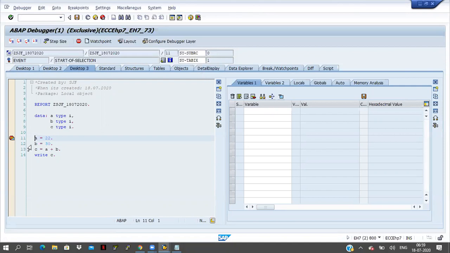Now here, A equal to 22, on the left side we can see our program, some declaration part and some values flowing. All the program we can see here. On the right side there is a variables space. Now I will pass A, B and C, because I am declaring the A, B, C variables here. A equal to 0, B equal to 0, C equal to 0 is there.